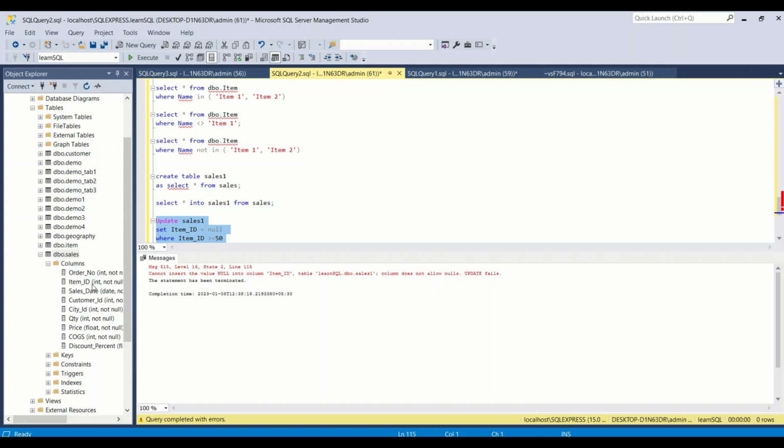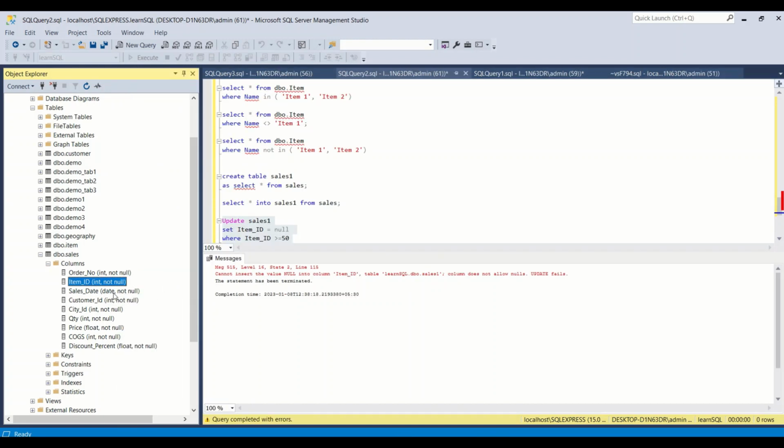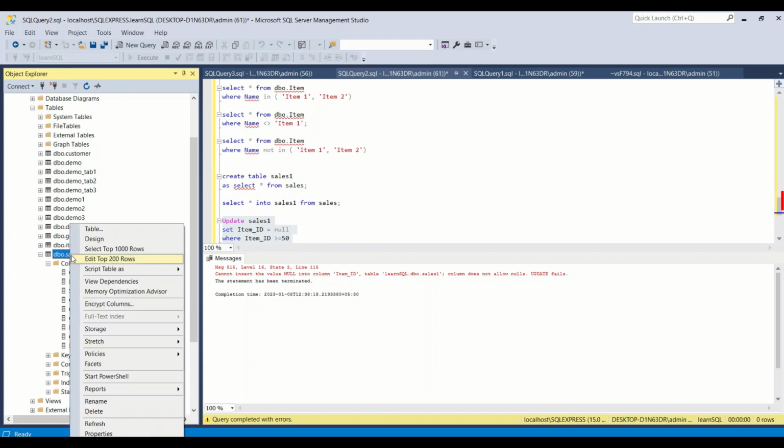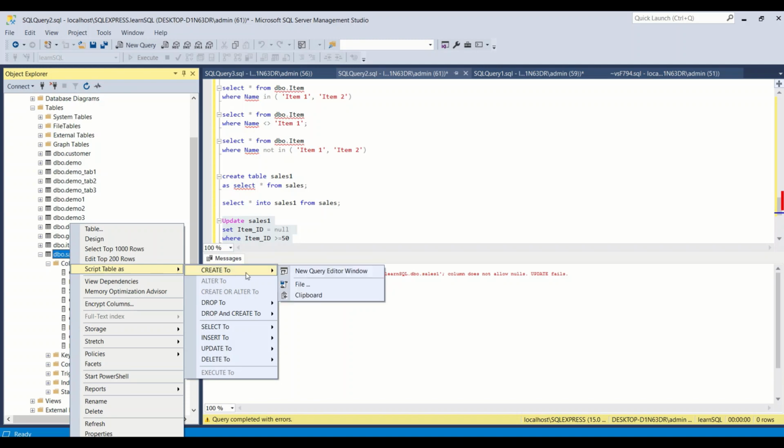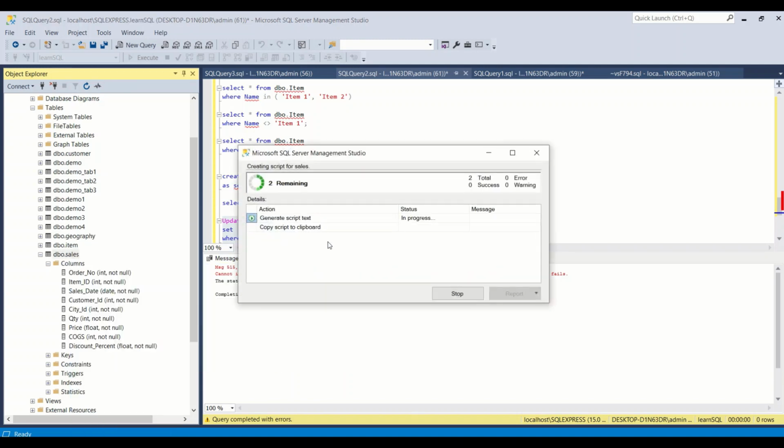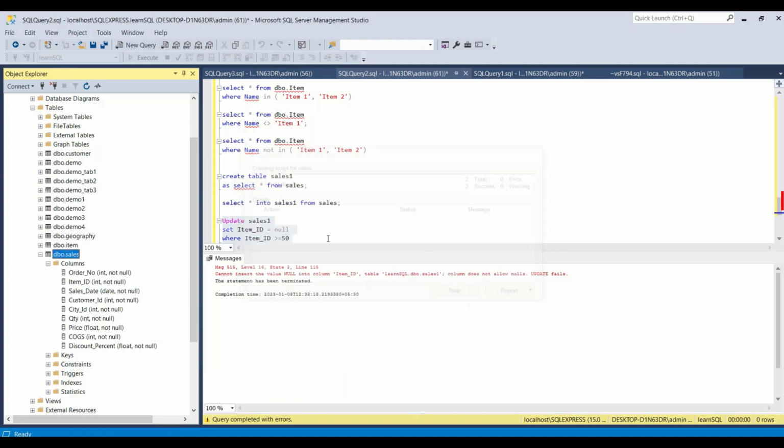Okay. Cannot insert null into item ID column, it is not null. So what had happened is, if you look at the property of this one, it is not null. When we made the table, we made it not null, so it is not allowing us to insert null. So what we are going to say is create script to clipboard. Most of the databases will allow you to do that.